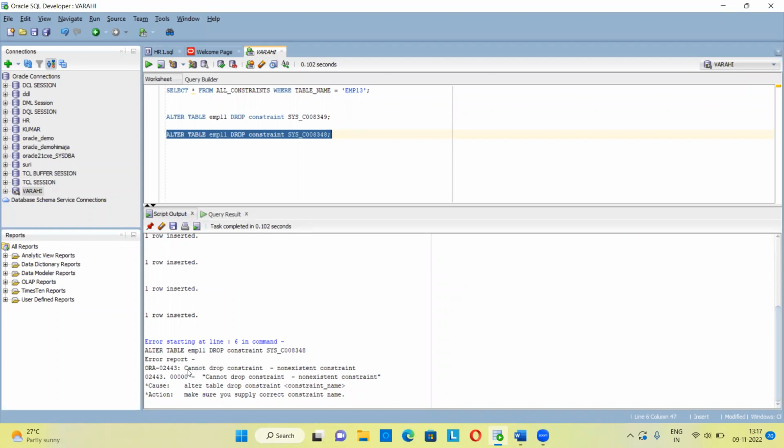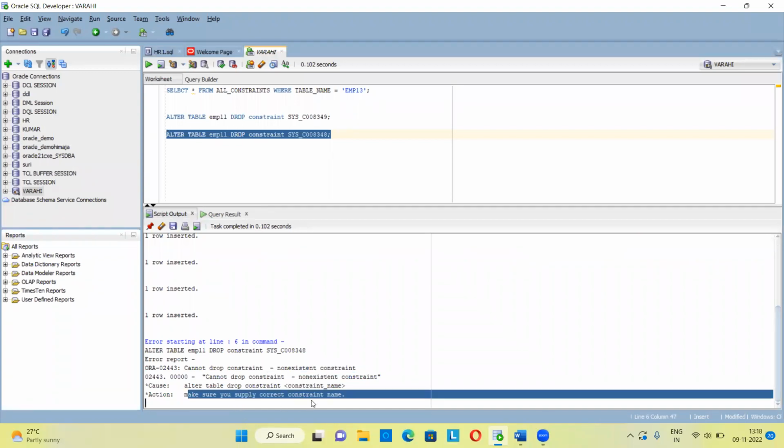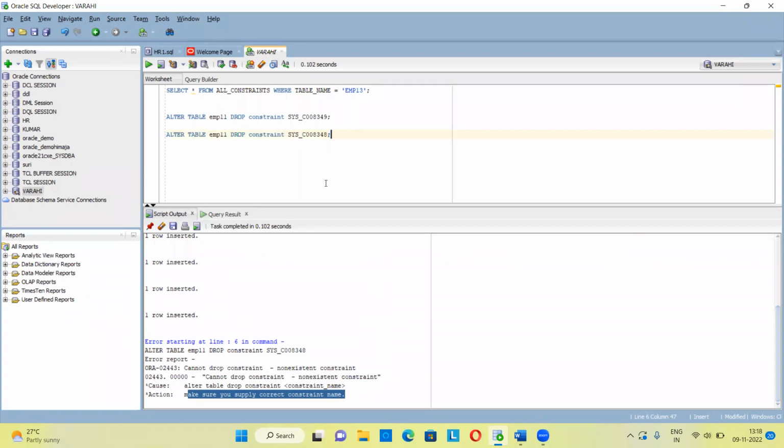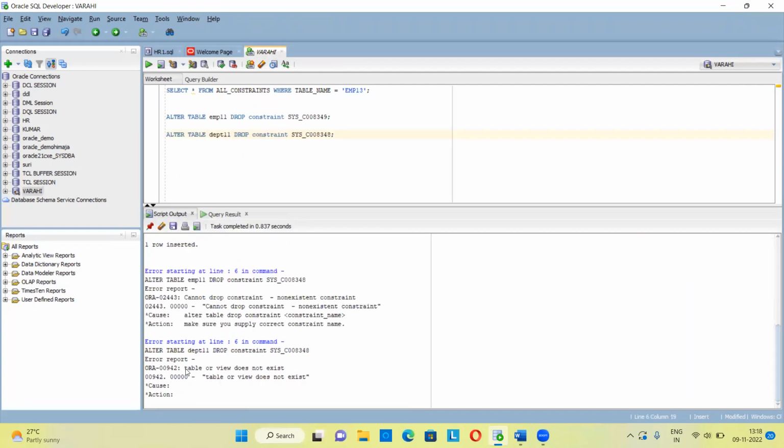Okay, what it is telling: cannot drop constraint, non-existent constraint. And it says make sure you supply the correct constraint name. It's correct only, right? What is the problem? Okay, we forgot to write it. Today everything is forgotten, but no one is telling. Now let's see. It's a different error. What is this? Table or view does not exist. DEPT11 is not there.